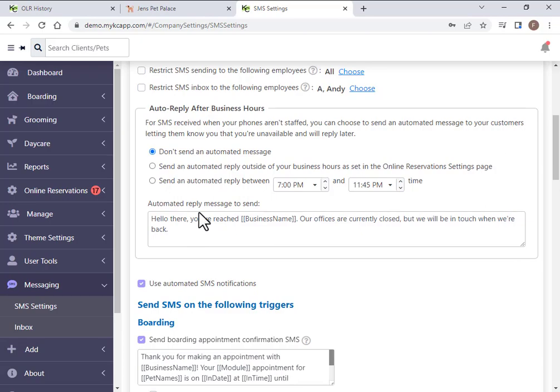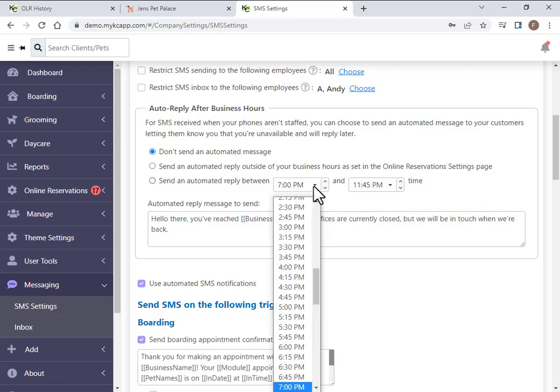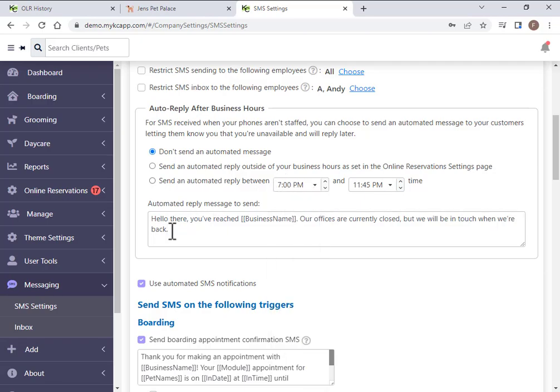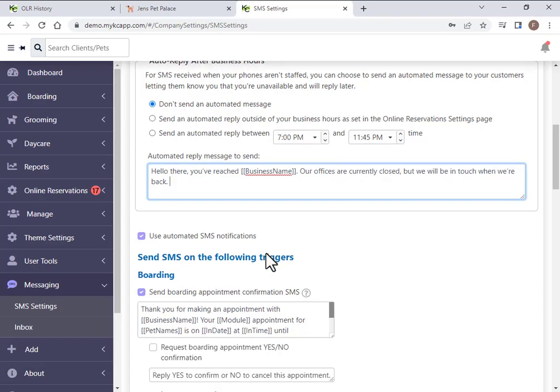So if they send you a text at 3 in the morning, let's say, you're able to set up this message outside your business hours. So for this, we're closed from 7 to this time. And you can put in a message. Don't forget these brackets will load your business name, so you don't have to type that. But basically it lets them know, hey, we're not here right now. We'll be back in touch once we open.